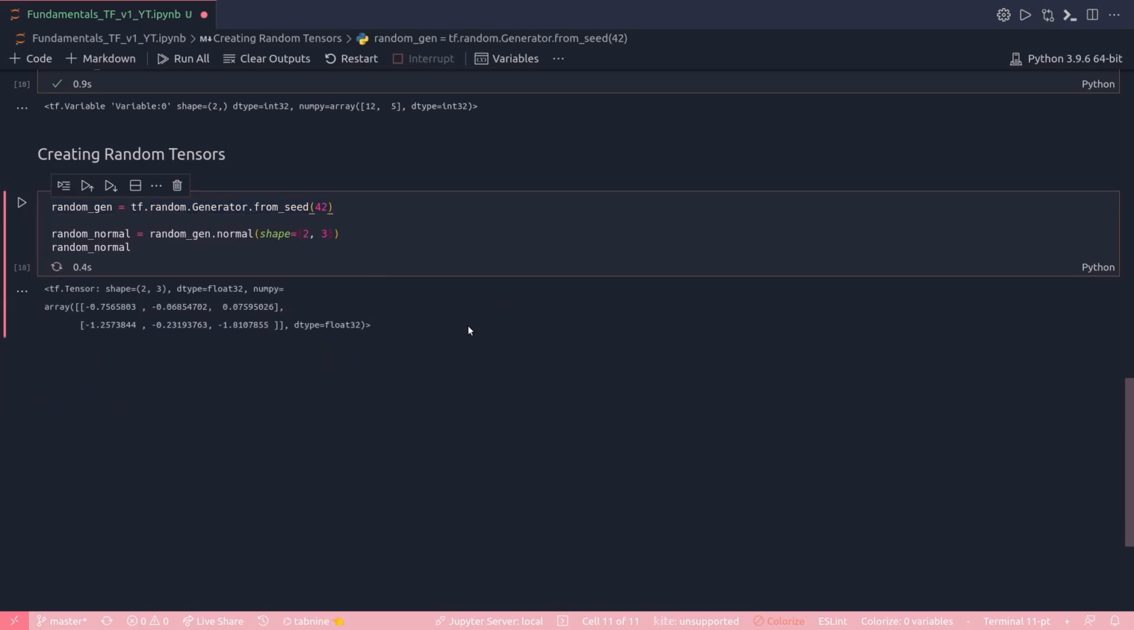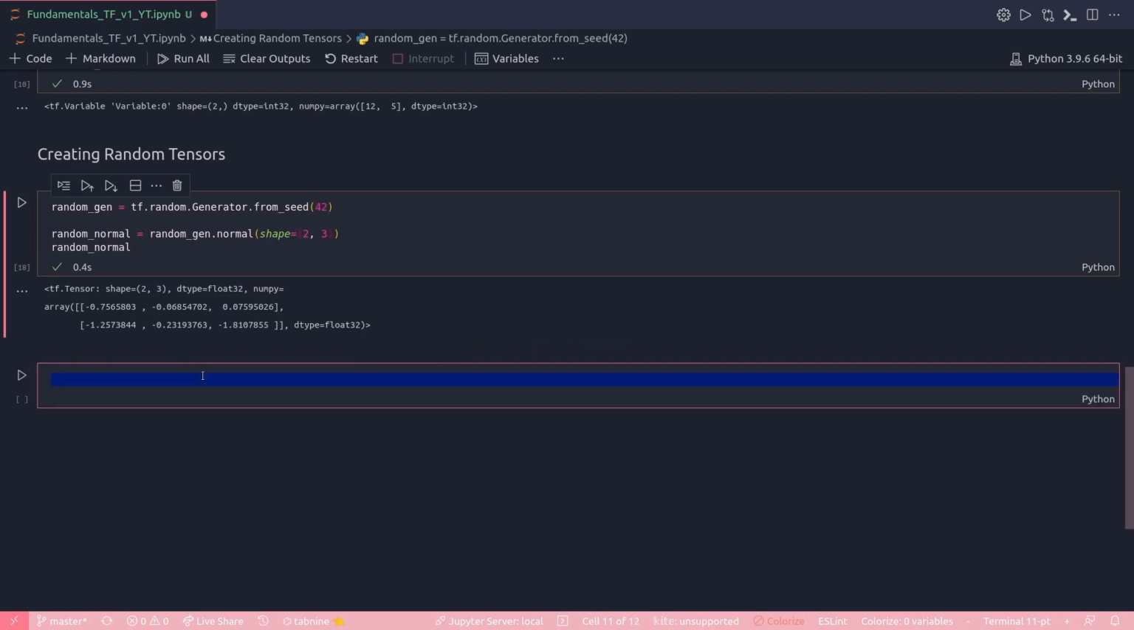Okay. All right, it worked fine, and it created a tensor with normally distributed values as the individual elements, and it is a 2 by 3 tensor. We can see that it has 2 rows and 3 columns, so to say. Okay, now create one for uniform distribution.